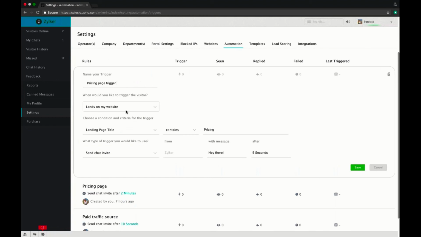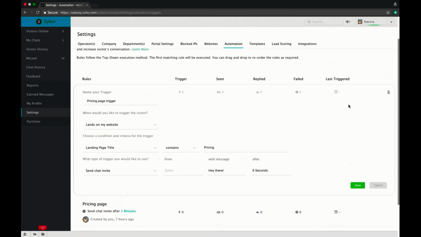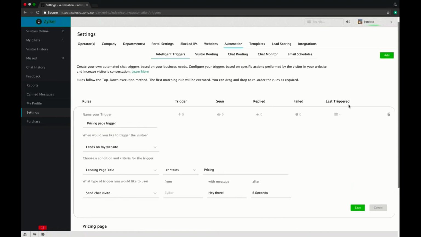Then you can just configure the criteria based on which you would like to trigger the visitors. For instance, say if a visitor is landing on my website and the landing page title contains the term pricing, I would just send a chat invite saying, "Hey there," after 5 seconds. So every time a visitor grazes through the pricing page of a particular product, I would obviously send out a chat invite saying, "Hey there," so that if they need any assistance, I could easily just talk them into buying the product.